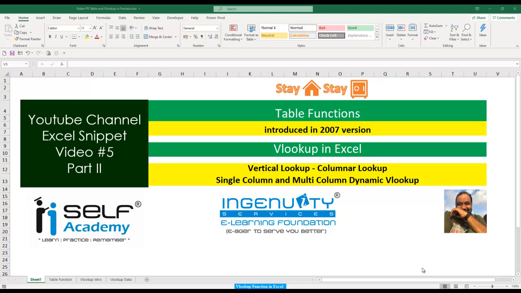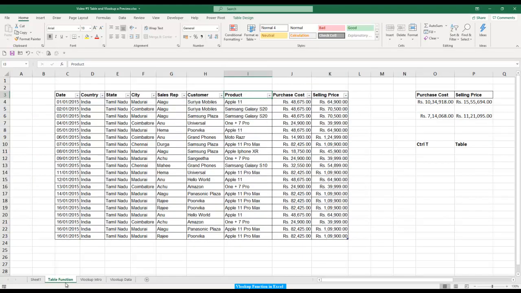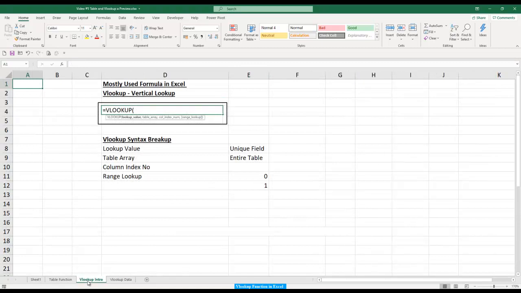So in the last video we saw how to work with the table function, and today we are about to see how to work with VLOOKUP. What is VLOOKUP? VLOOKUP stands for vertical lookup. When I say vertical lookup, I can pull up data which is stacked in a columnar part, and I should have a unique column to pull the parallel row from the other data part.